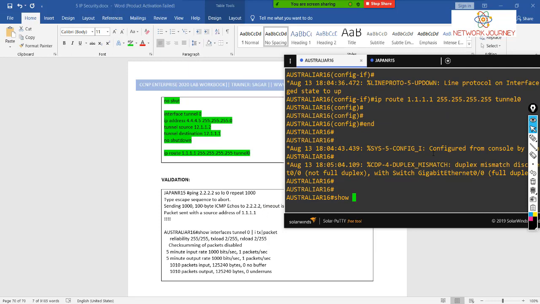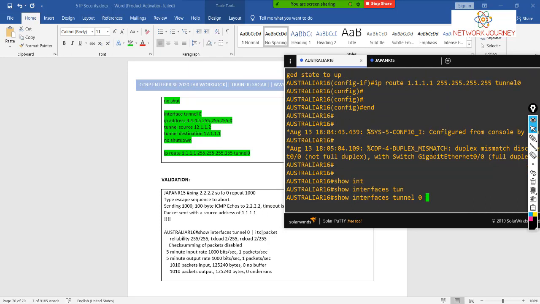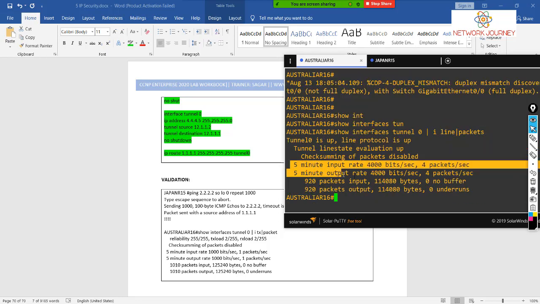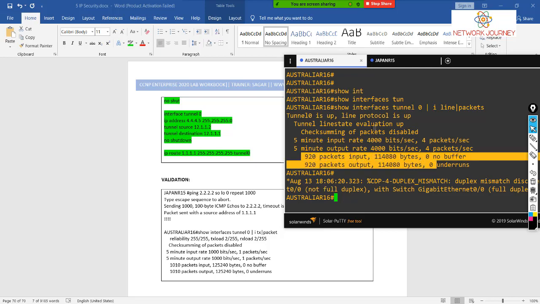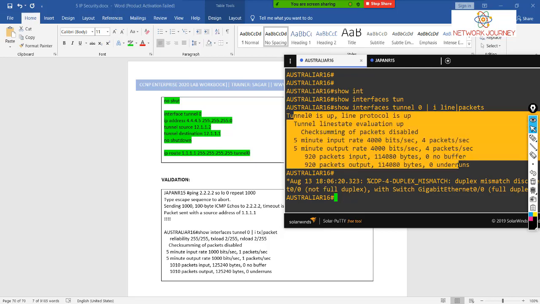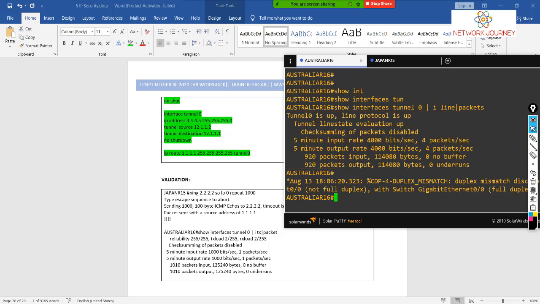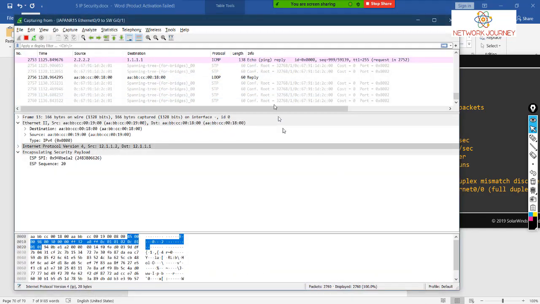So let's say show interface tunnel 0, line and packets. We can see the traffic is happening. Okay, so we can see the traffic is happening over the tunnel interface. That means my GRE has come up, right? So the tunnel is up. Let's see the same thing from the Wireshark point of view.